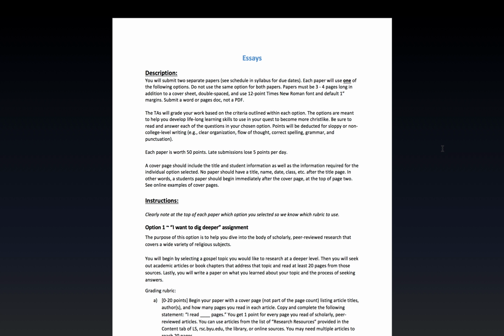Each paper has to be one of the following options. You should not use the same option for both papers. It's not allowed. So one paper could be option 1 and the other paper could be option 3 or something of that sort. All the papers should be 3 to 4 pages long.